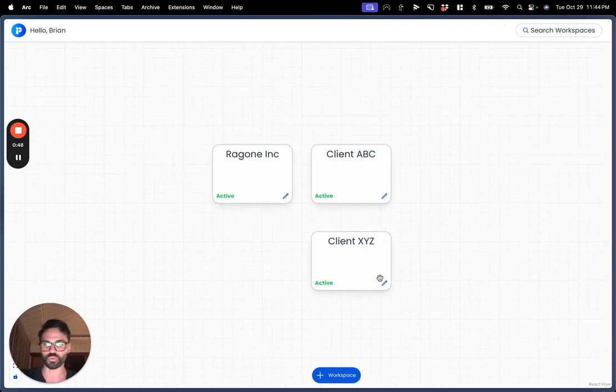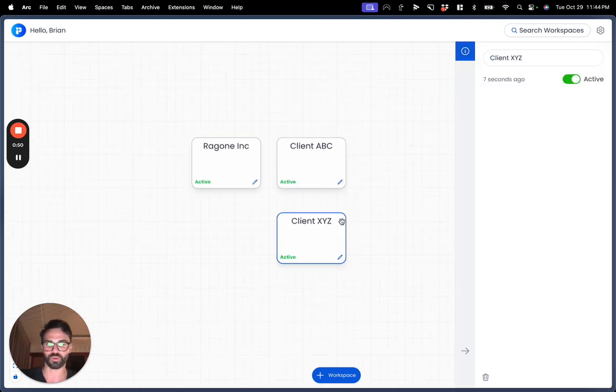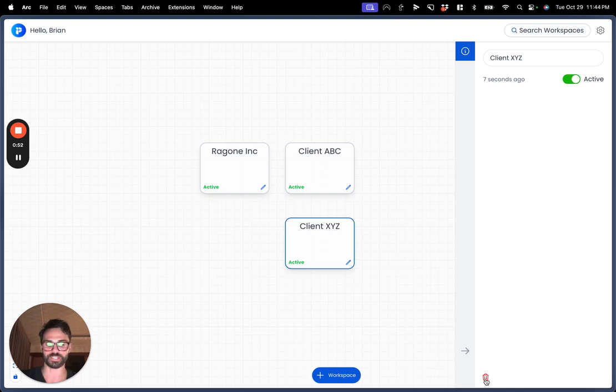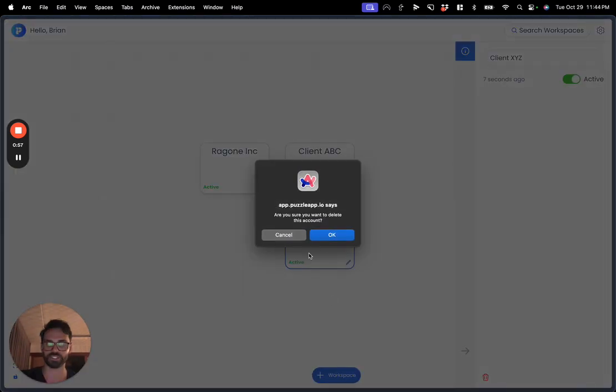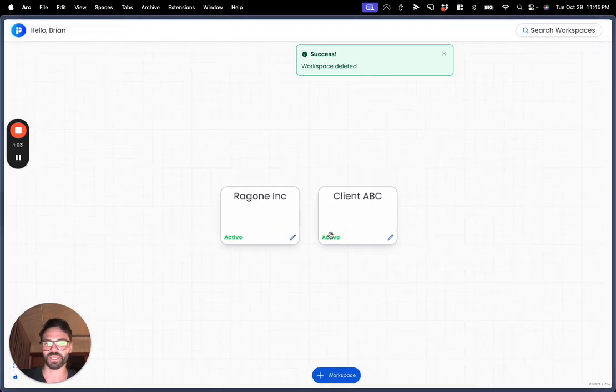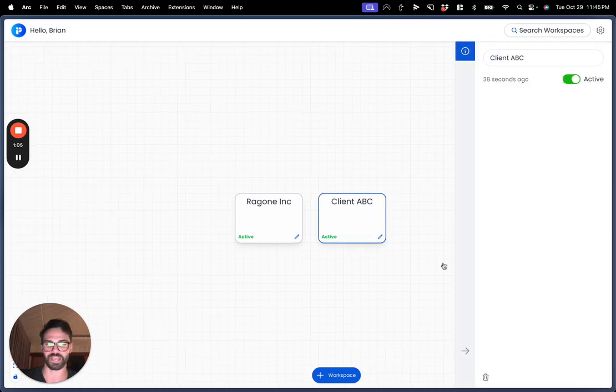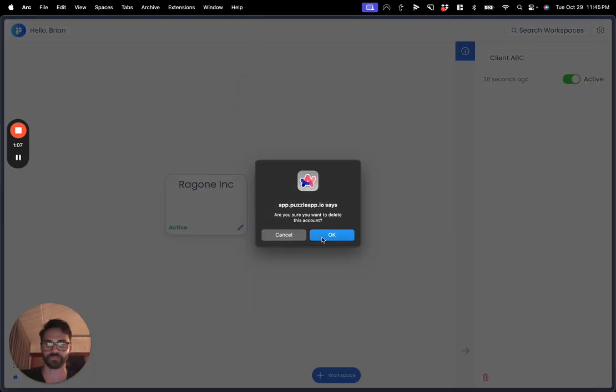Let's say that you wanted to delete a client workspace, so all you have to do is come down to the trash can right here and press this. You'll see a modal that pops up in your browser. Are you sure you want to delete this account? And you can press OK. And what that'll do is that will remove that account from your screen here.